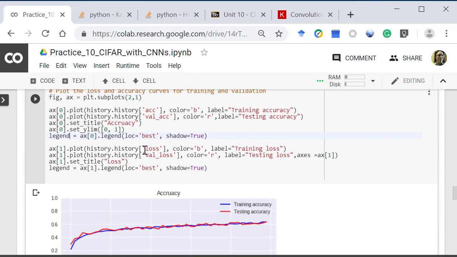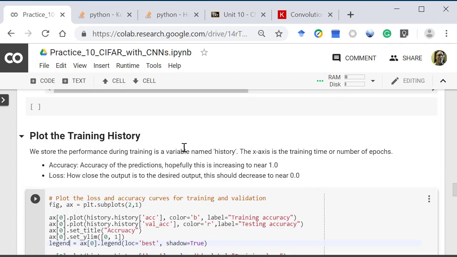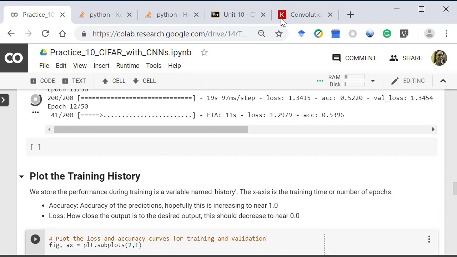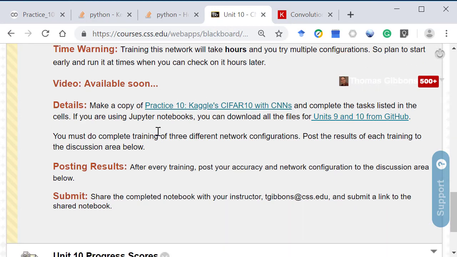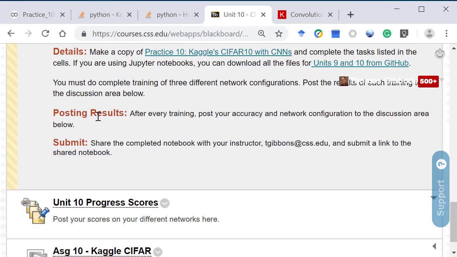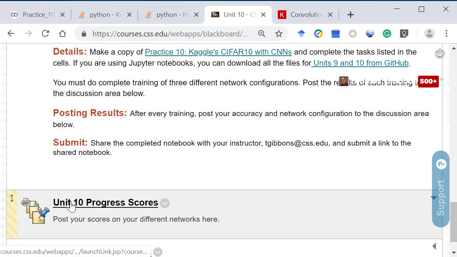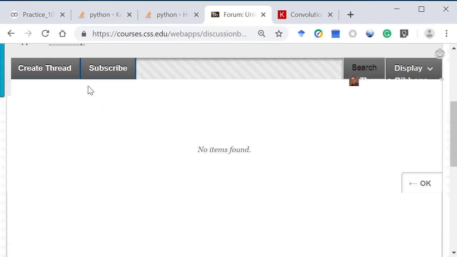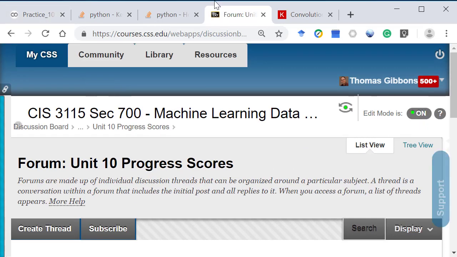Now we want to see your final results here, and so we want you to post those results to the assignment. There will be a special Unit 10 progress report area where you can post your results here. And again, we'll use this certain format.